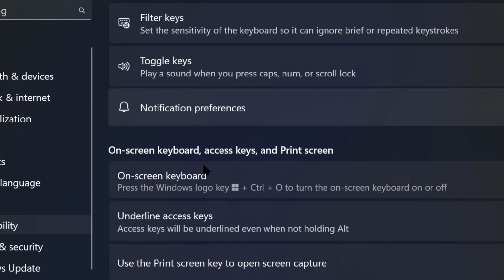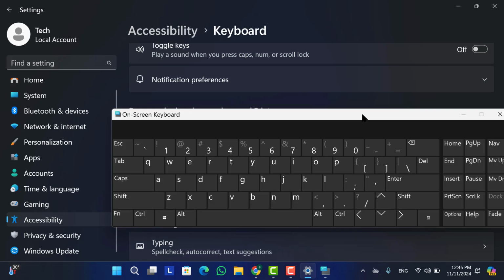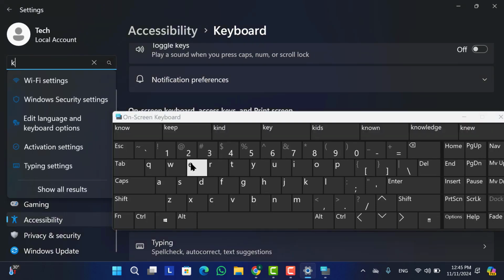After that you will find here on-screen keyboard. Just enable it. Now as you can see my virtual on-screen keyboard is turned on. Now you can easily type anything from this on-screen keyboard.